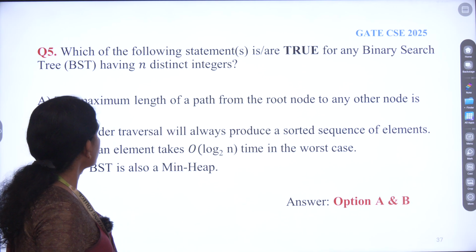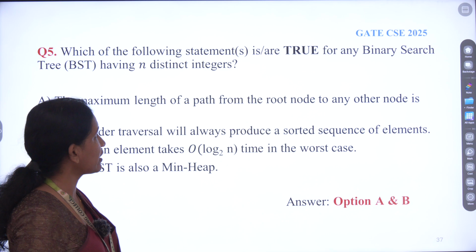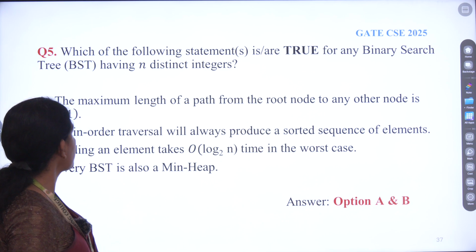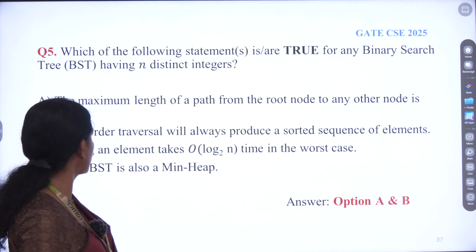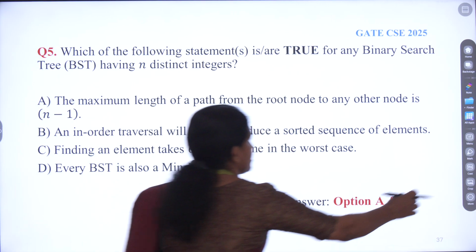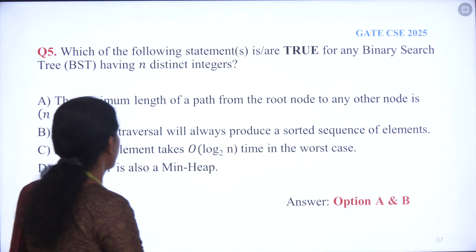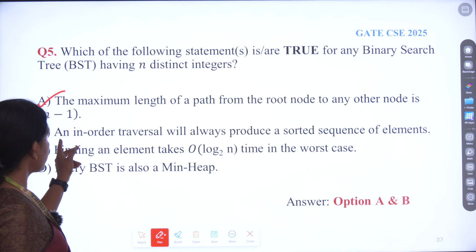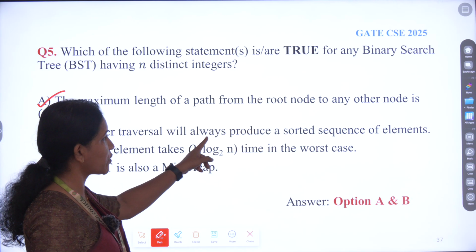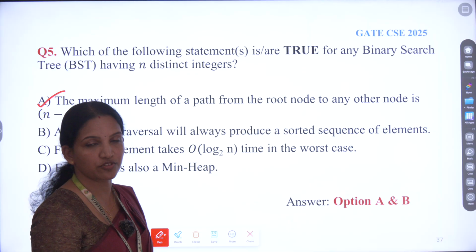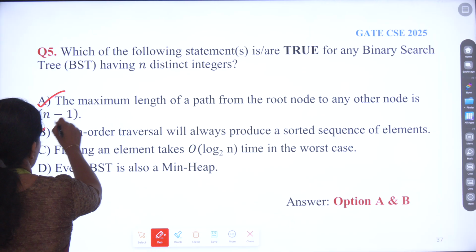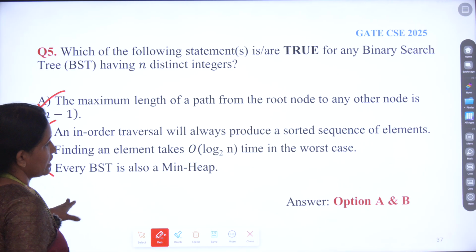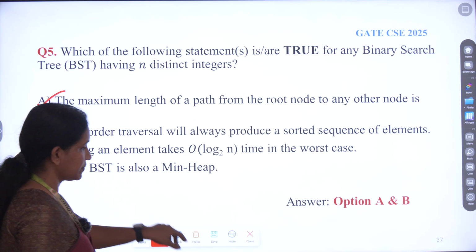Next question: which of the following statements are true for any binary search tree having n distinct integers? So the first one is the maximum length of the path from the root node to any other node is n minus 1. That is a true statement. The second statement is an in-order traversal will always produce a sorted sequence of elements. That is one of the major properties of a binary search tree. That is also true. But the other two statements are not true. So the correct option is A and B.